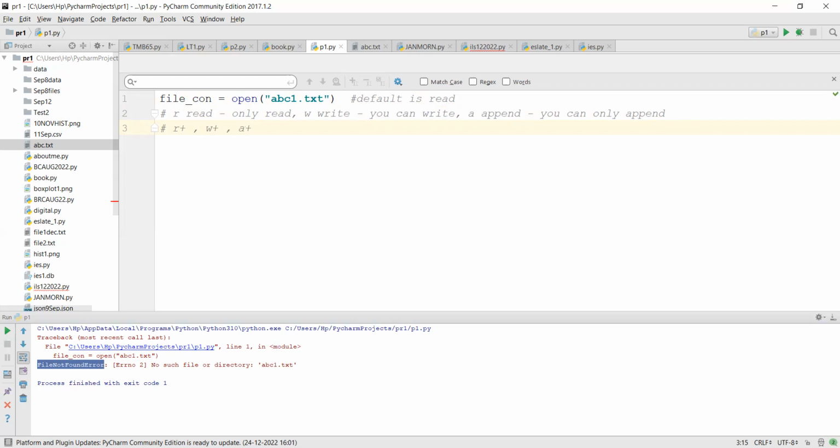So since we are giving R first, the file has to be there. If the file is not there, R plus will not work. R plus will give you a file not found error. But W plus will not give you a file not found error, because you are saying that first I want to write, and then it doesn't matter what you do. You can read first and write first. It does not restrict the way you handle it.